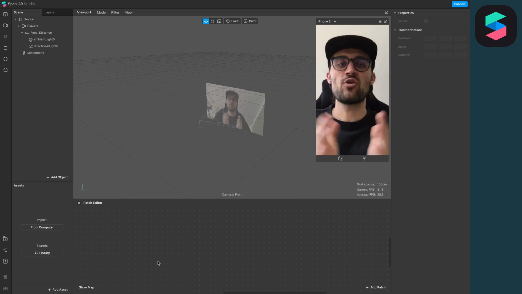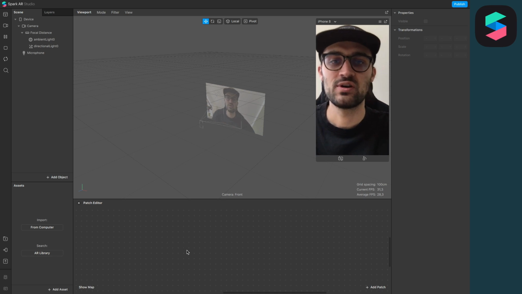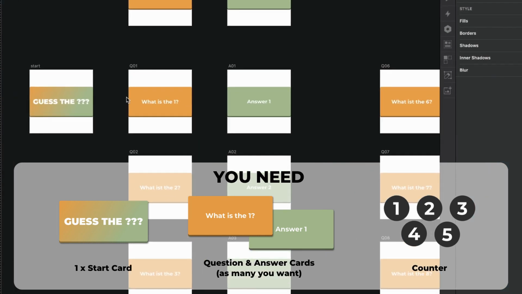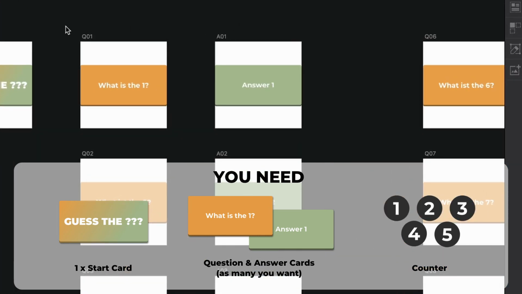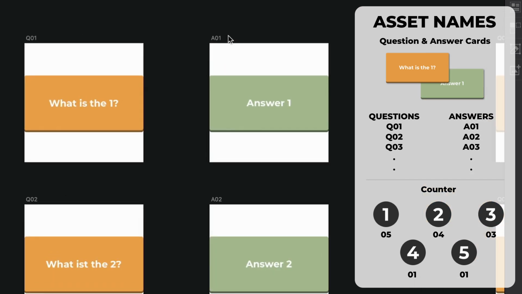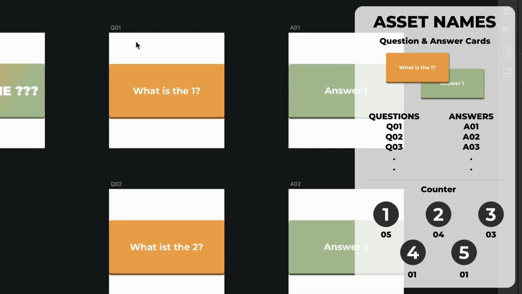Before we start programming the filter, we have to make sure that we create our assets. I created my assets in Sketch, and just make sure that your answers and your questions are named like this. So you need a letter and then 01 for the question, and then here for the answer A01. So Spark AR knows which one matches to which answer and question. So this is very important.